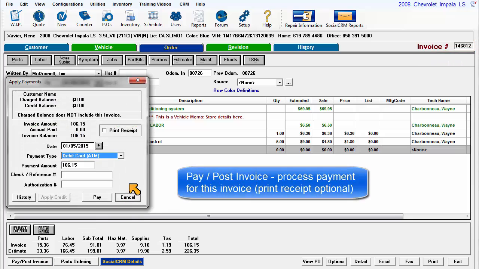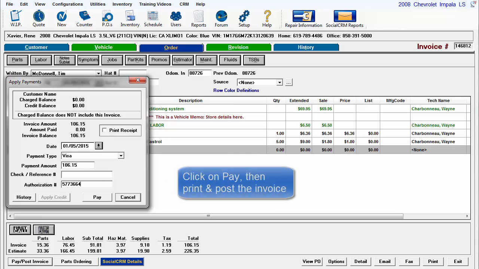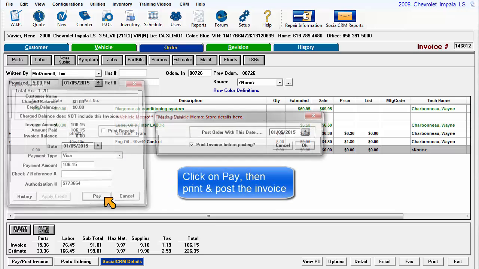It's a Visa card, so I type a V, and it becomes selected. The date and invoice amount is already filled in. Tab down and enter the authorization if not using the XCharge credit card processing feature. And then click on Pay. Now print and post this invoice.